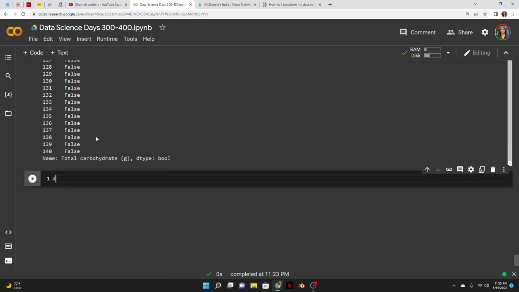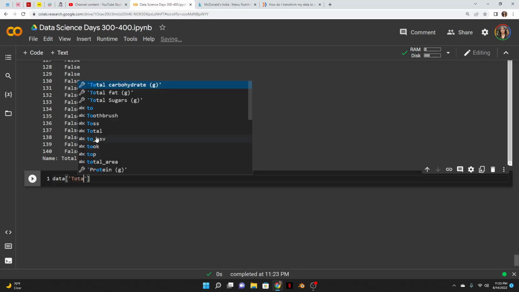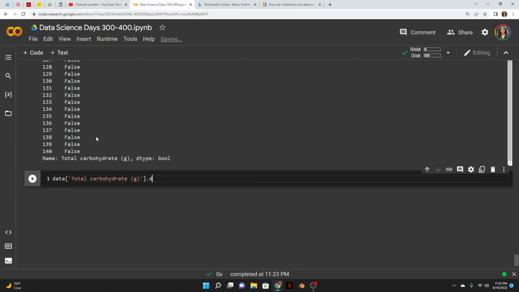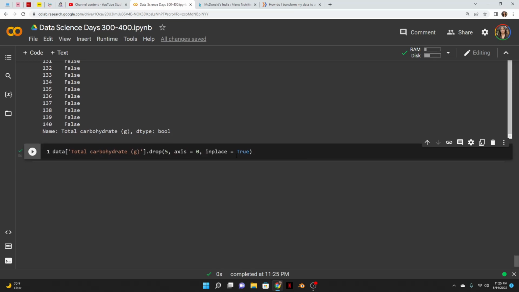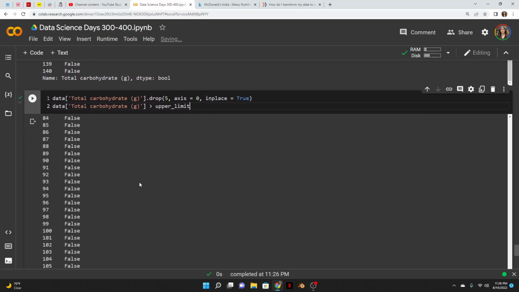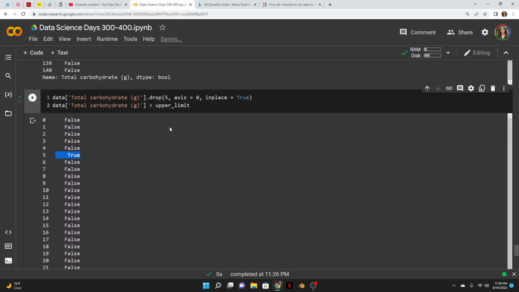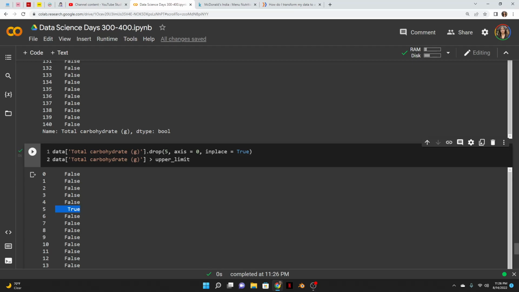All right, I'm just going to do this. So I'm going to do data and then total carbohydrates, and then we'll do dot drop. And then the axis is zero because it's going to be a row. And then I want to drop, let's say, in place true so that it's permanent. And then is there any way to drop, like row 5? I forgot to actually access that. Oh, okay then. Let me just rerun the former statement that I had so now I can check upper limit, run that, and now it's still there though, which is a problem.